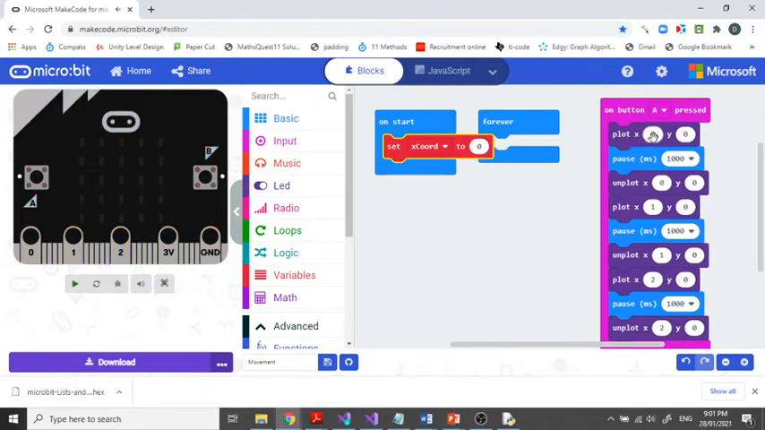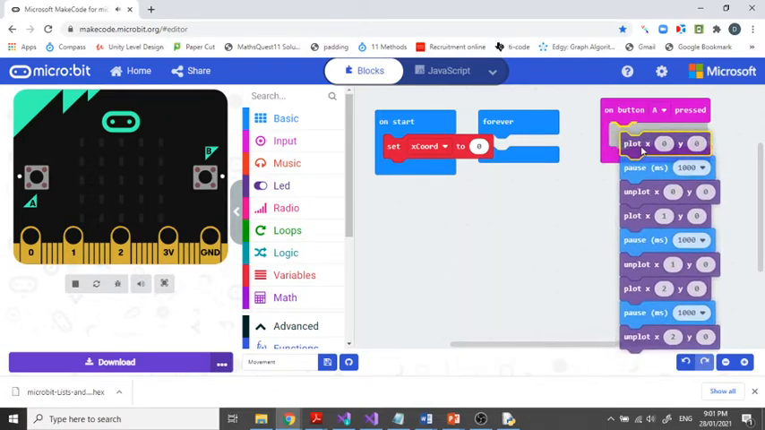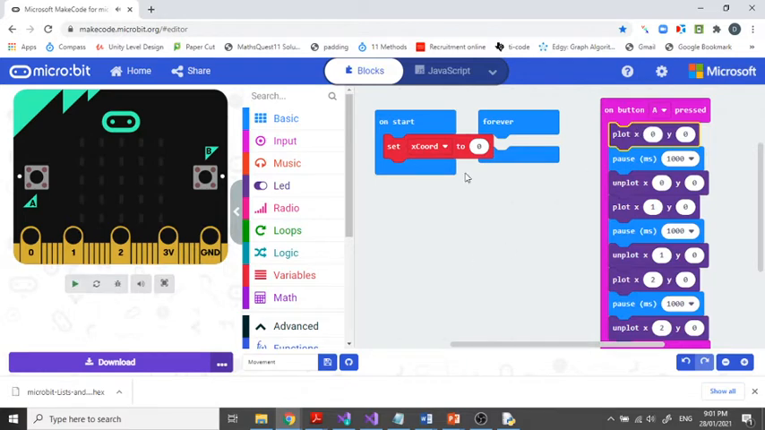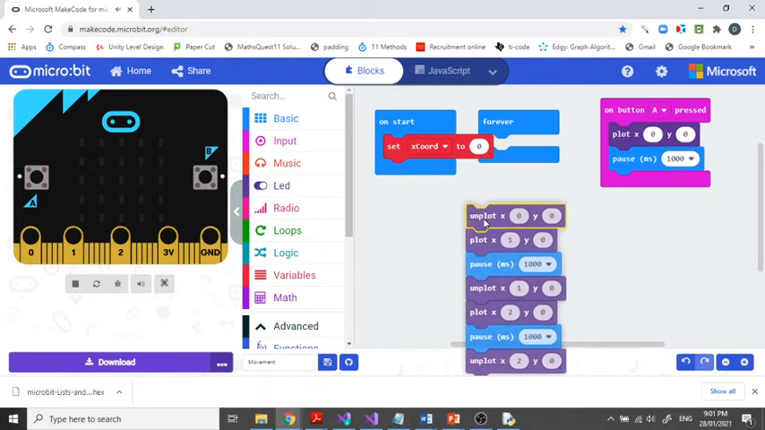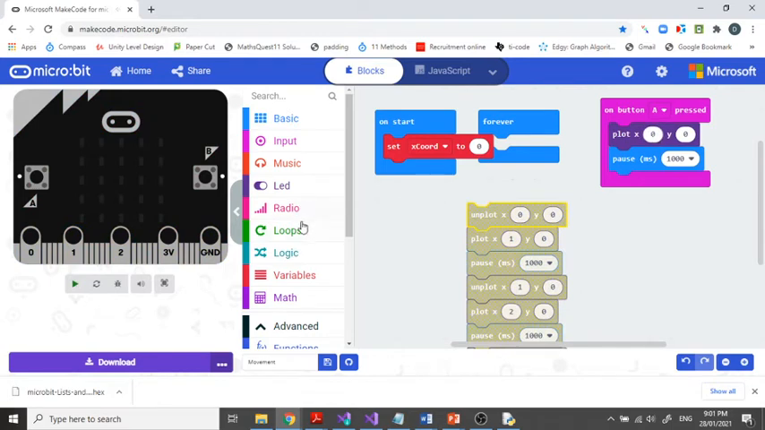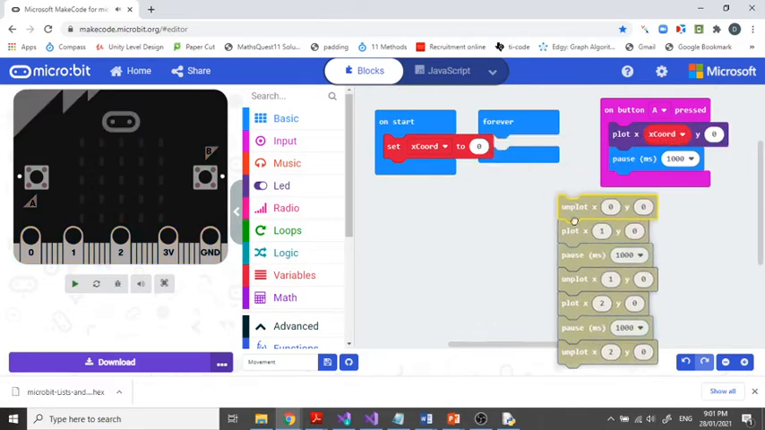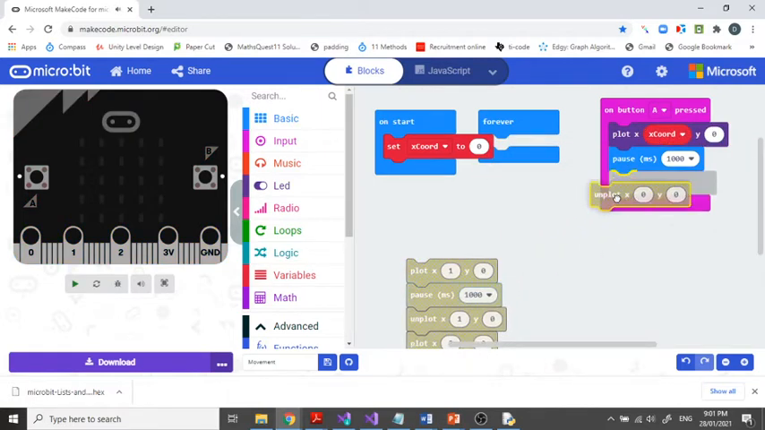So what we're going to do now is instead of plotting over and over again, or plot 1, 0, 1, 2, 3, we can use this variable. So we'll say plot x, so I'm going to take out those. Now instead of 0, I'm going to take our variable xchord. To find that, I'm going to get xchord and put that there. And then to unplot it, once again, I'm going to take that, duplicate this, and put it in there. So we should see one light up. There. Press it again, it lights up.